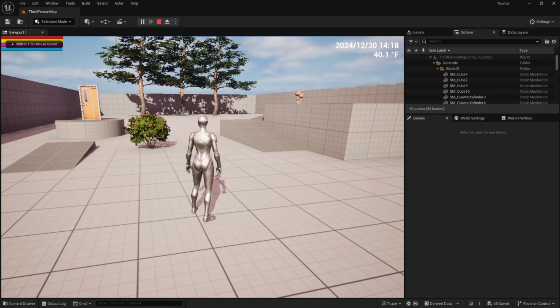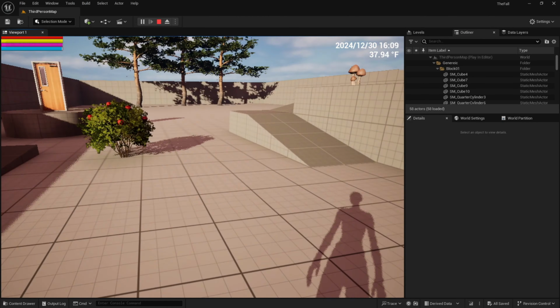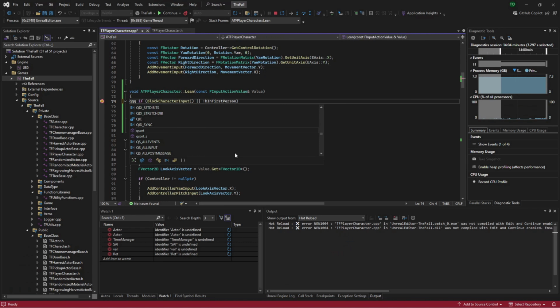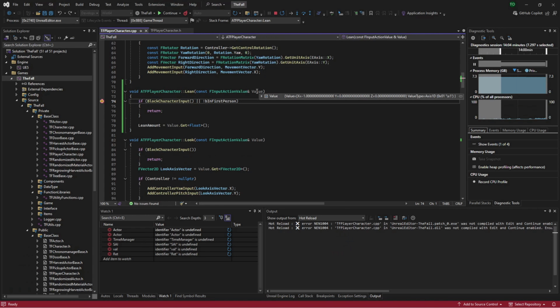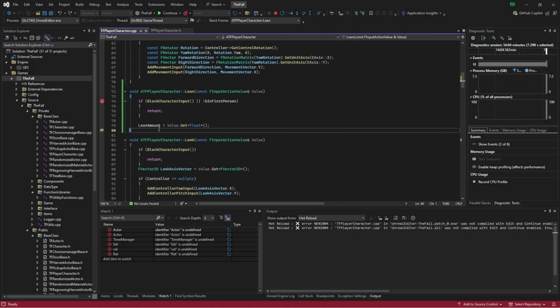Now let's go into first person and hit Q. Our value is 1. So lean amount is now -1. Okay, so I'm going to drop that breakpoint.